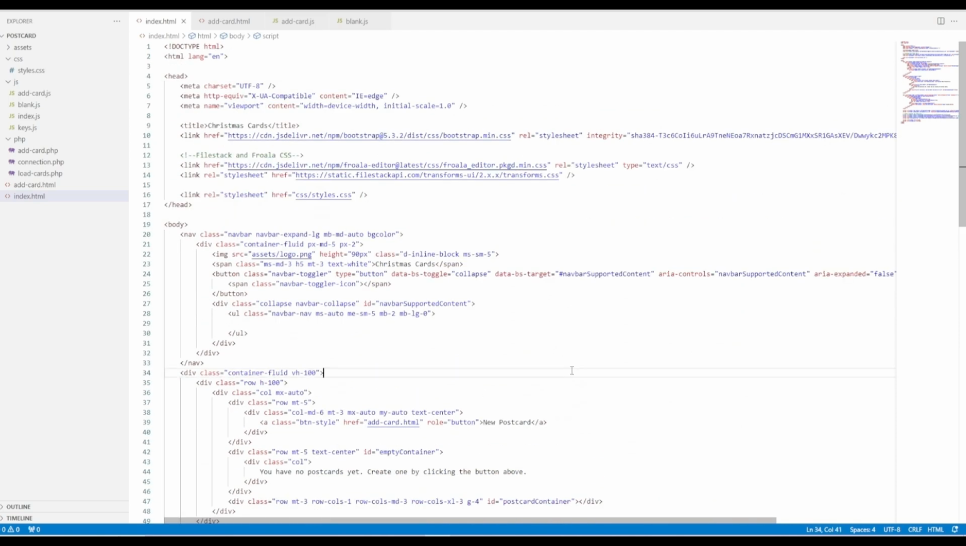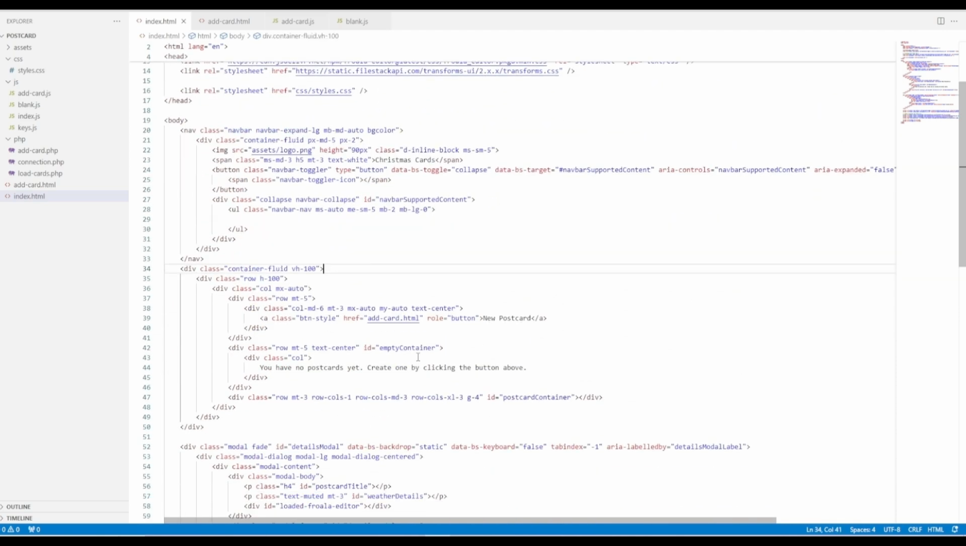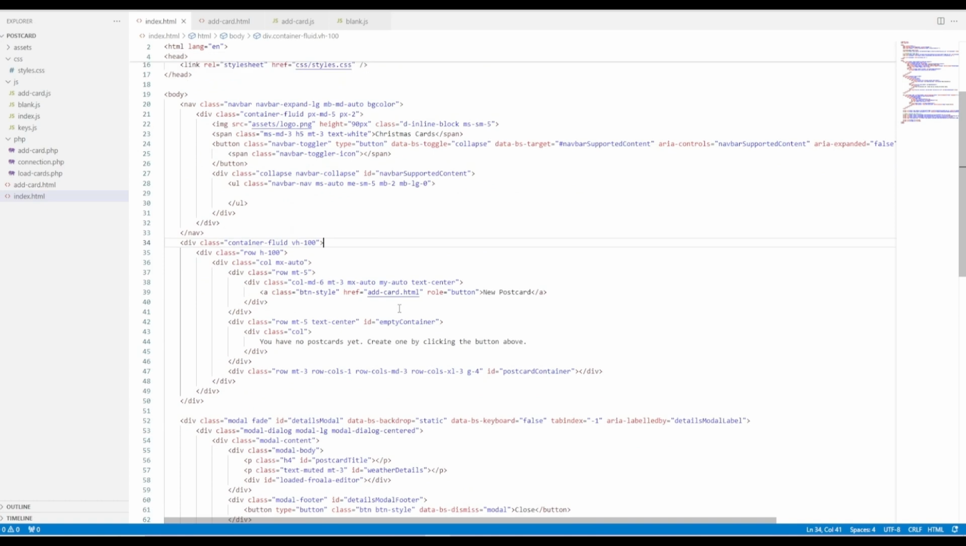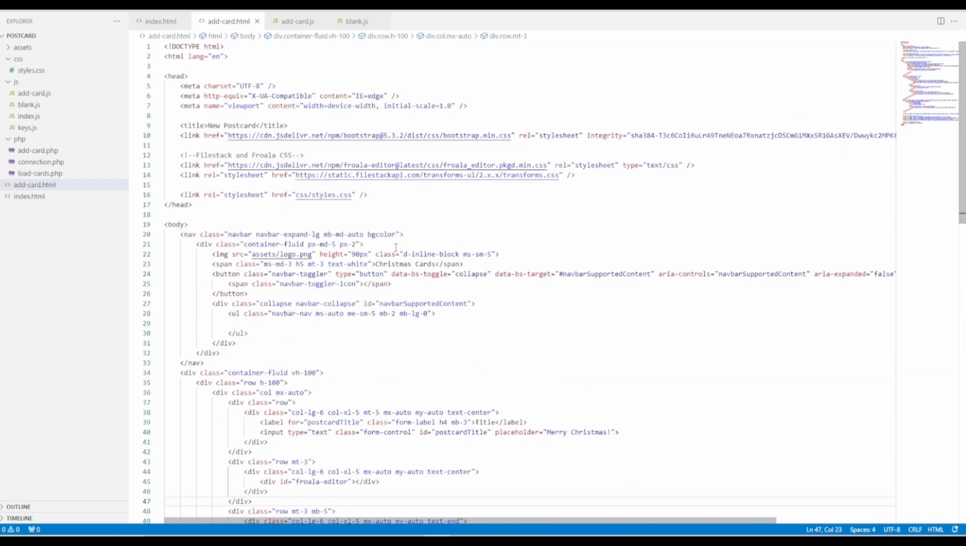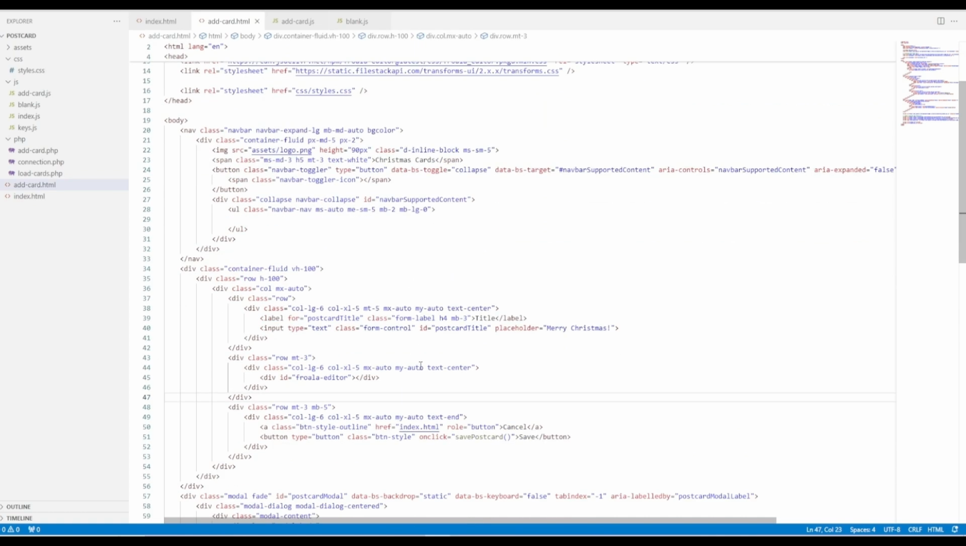And all right, so this is where we'll be displaying the postcards. But let's not focus too much on this yet. So let's first go to the addcard.html. So this is the page where we'll create the postcards.